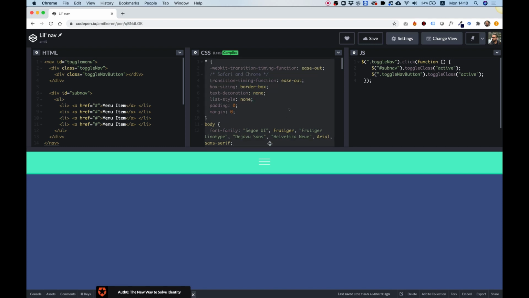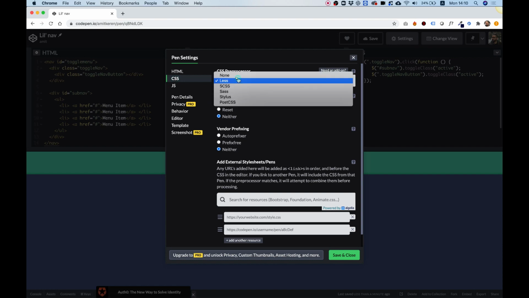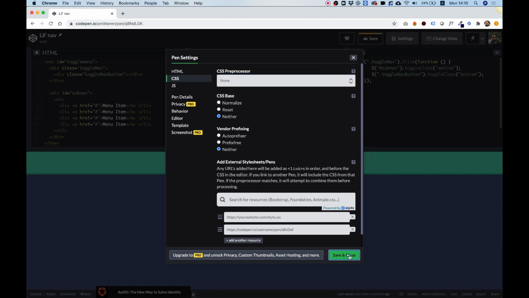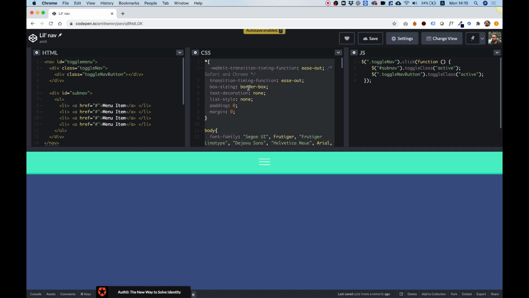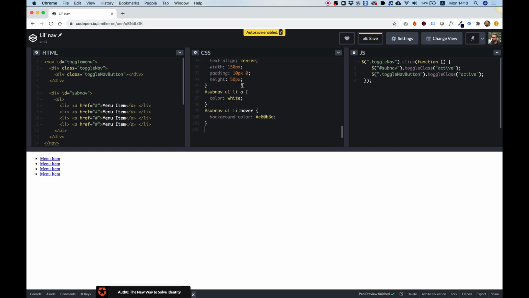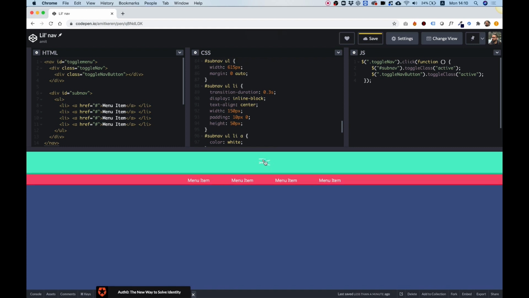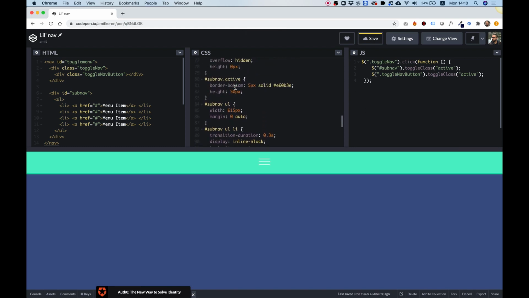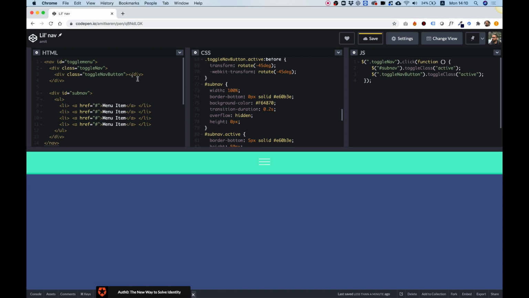I'm going to copy the regular compiled CSS since I can't edit it right now. When we're in this mode over here, where it's compiled mode, you can't make edits. So I'm just going to copy this. And in the settings, I'm going to jump to CSS. And in the processor, I'm going to change this to none. Click save and close. And now I'm going to replace all of my CSS with the compiled CSS, which is exactly what I wanted.